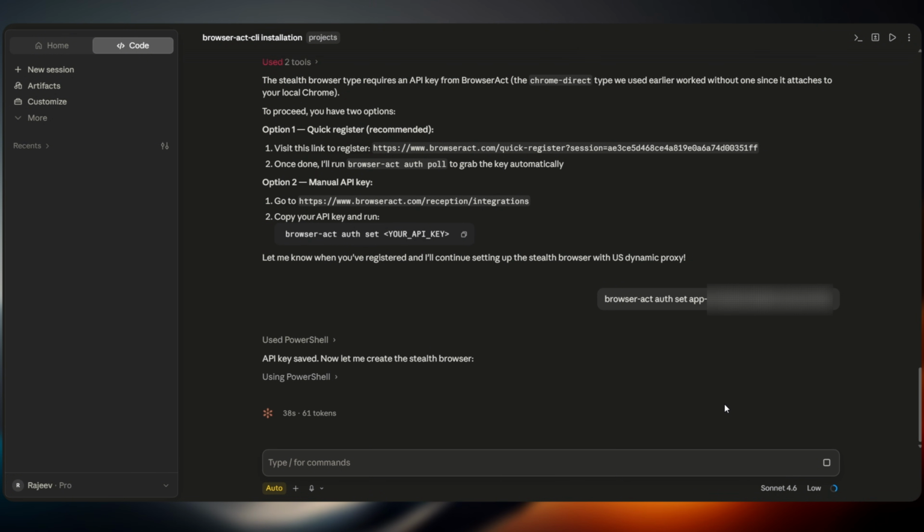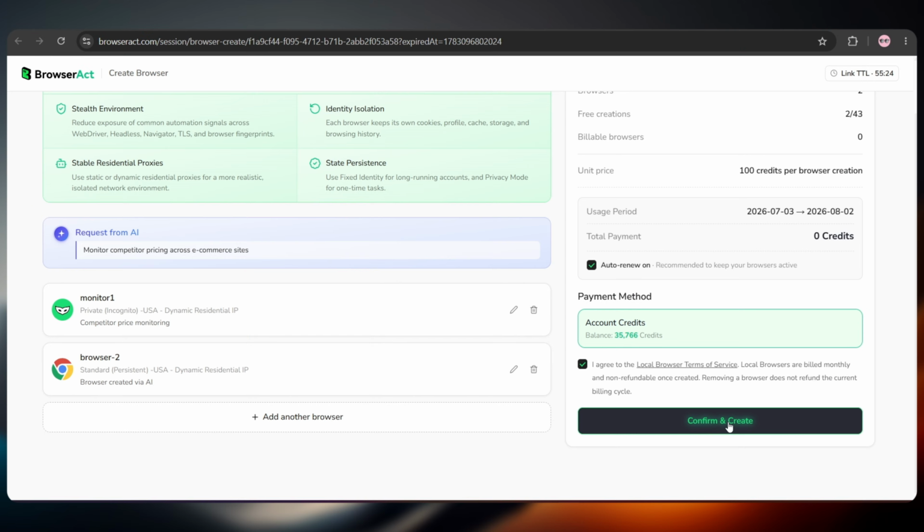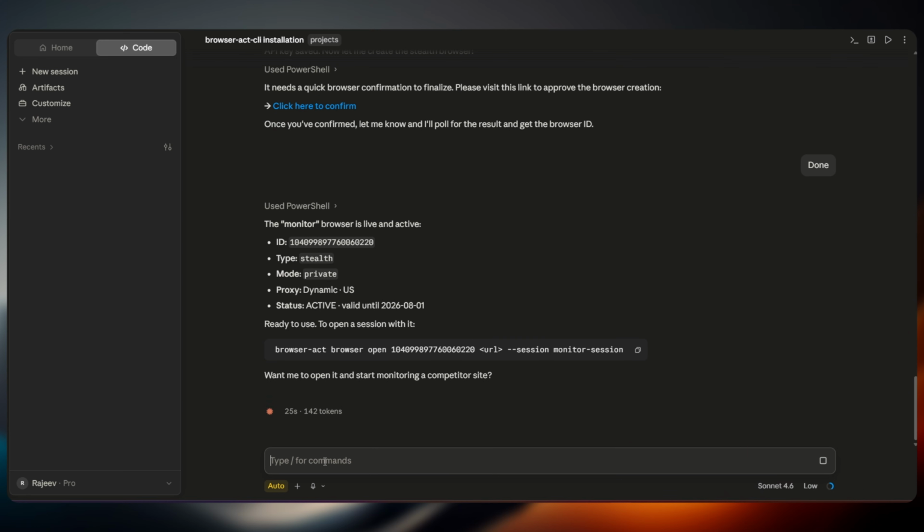Okay, the API key is saved. Now it creates the stealth browser based on our command. It will ask for confirmation. Just click here, confirm and create. It's done. And let's verify this. And here we go. The monitor browser is live and active with dynamic proxies.